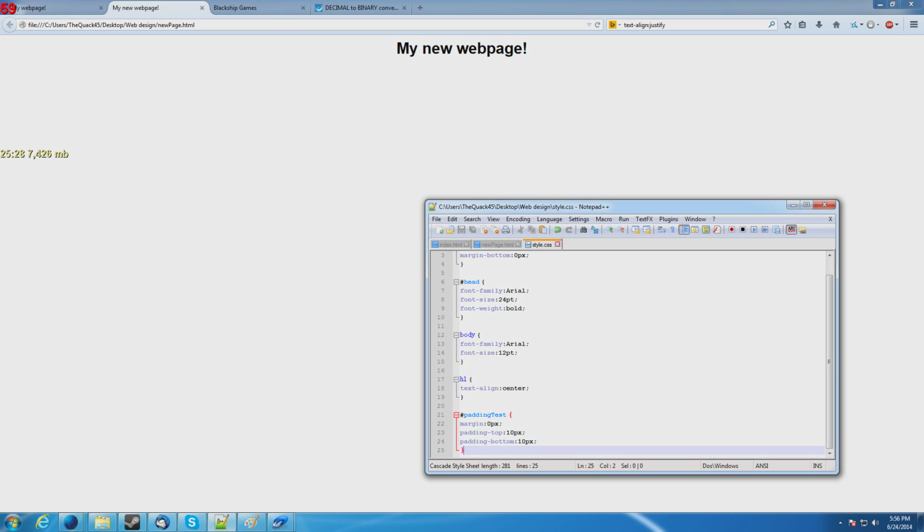In the CSS, you would name the tag, and then you would assign the stuff for it inside these curly braces. IDs are set by hashtag and then the ID name, and then curly braces with the attributes inside. And then finally, classes are period, class name, and curly braces with the attributes.